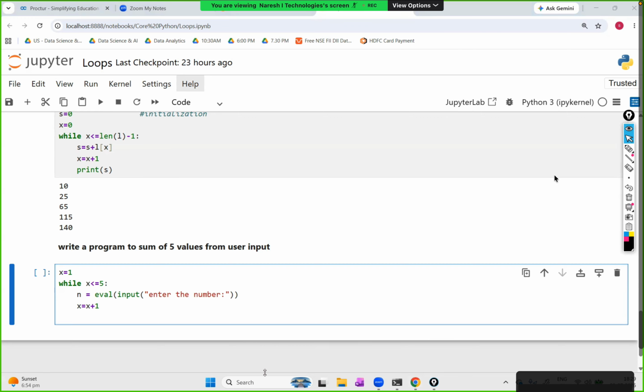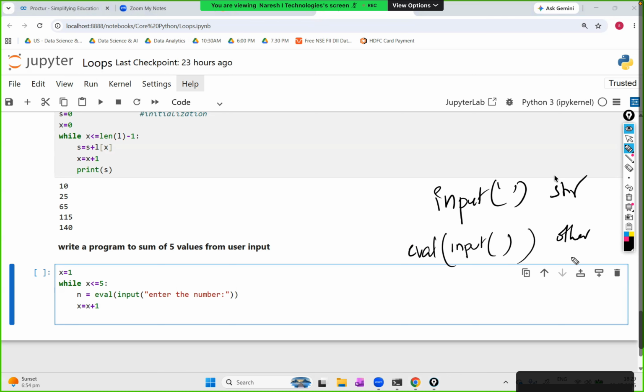Abhishek, see here, eval is used only for the non-strings. The input function is used only for the strings. Whenever the user is going to provide a string, it is the input function. Other than strings, it is eval. It should not be a string, because eval will remove the quotes, whereas the input function will add the quotes.